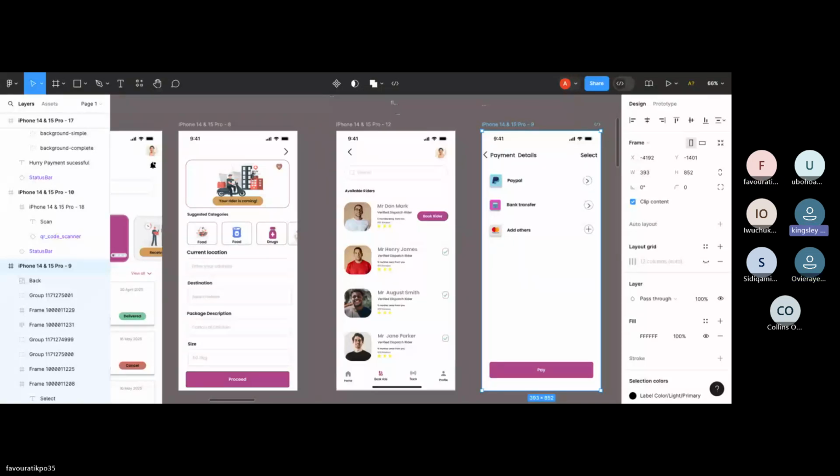Okay, see what I'm thinking, right? Can you hear me? Yes, I can hear you. Okay, thank you. So I'm thinking that once we click on book a rider, it prompts us that our rider is coming. I don't know if we should allow the rider to arrive at our destination and inspect the product before we make payment.